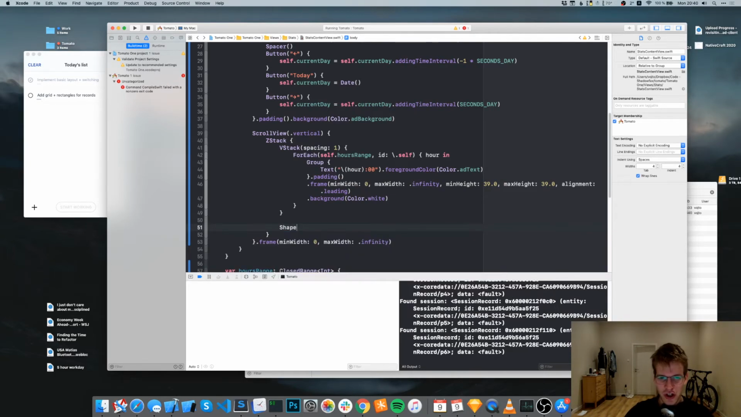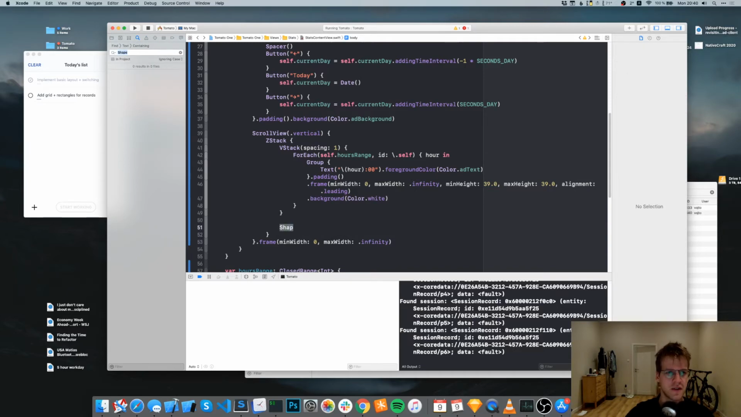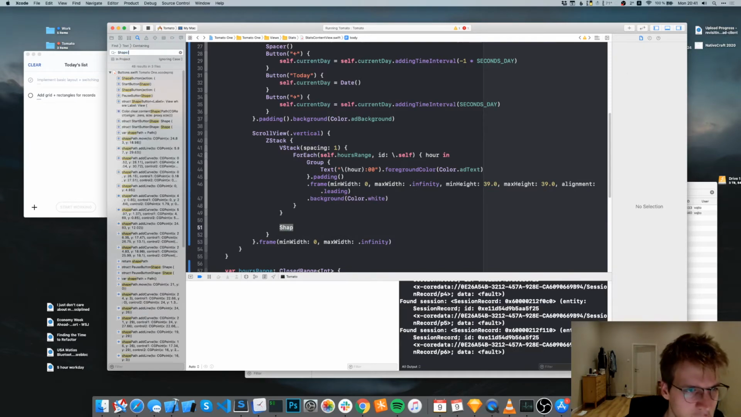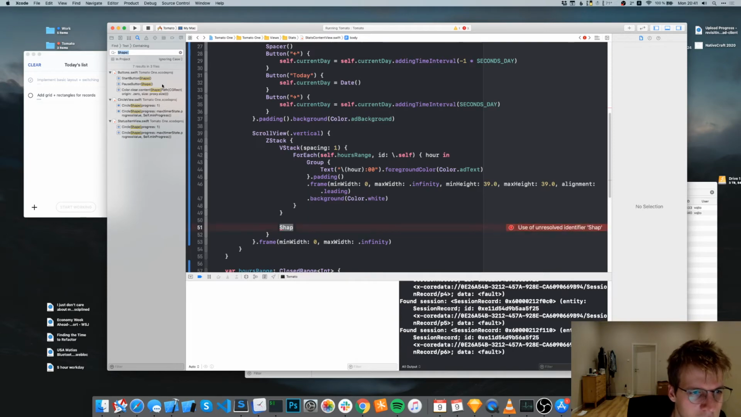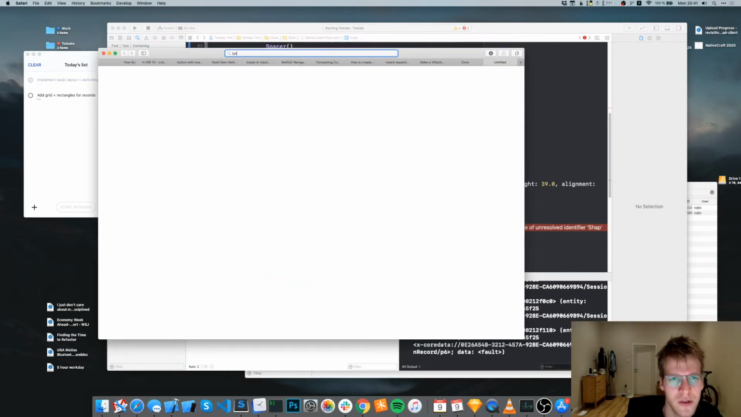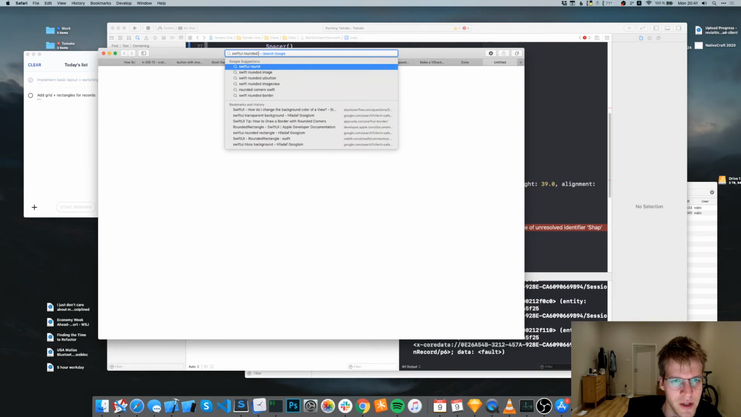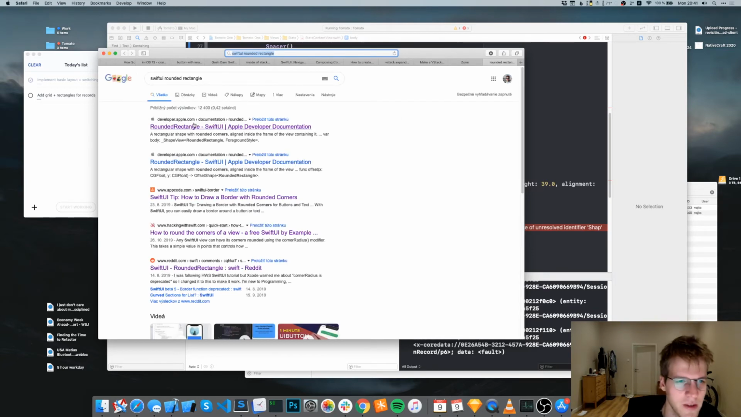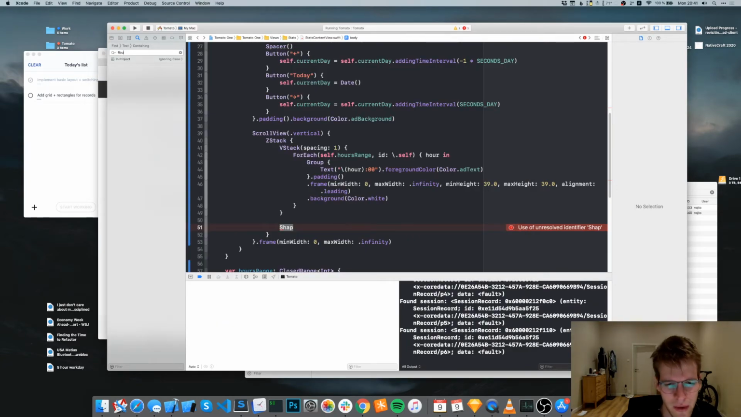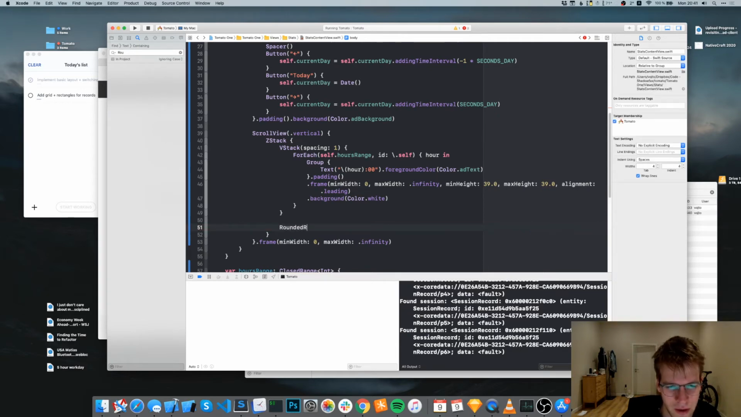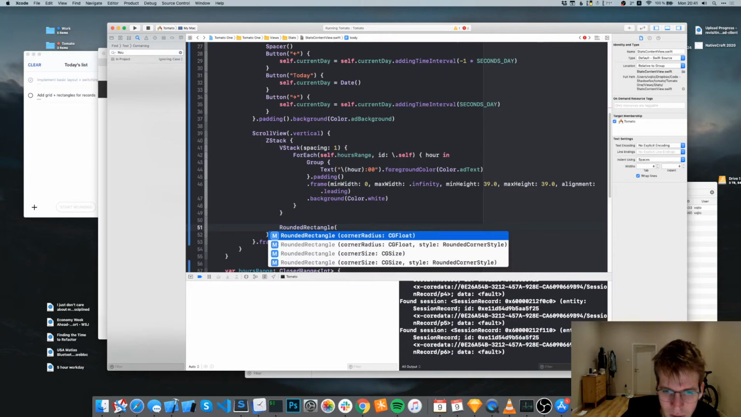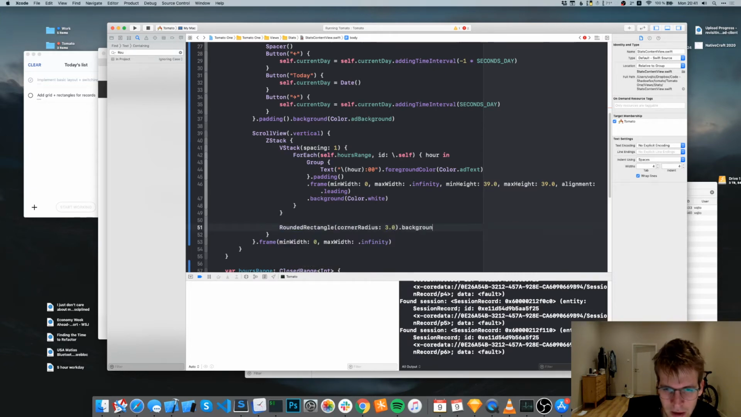So now, on top of my VStack that contains my calendar view, I'll want to render a shape. Have I used shape before in this project? Let's find it. Oh, there's a lot of shapes, but they're all custom shapes. So let's just do SwiftUI rounded rectangle. Give me an example. Oh, there's just a rounded rectangle that I can use. Rounded rectangle, corner radius being 3.0, background being color dot red, and frame.